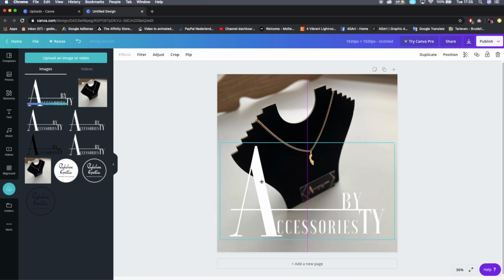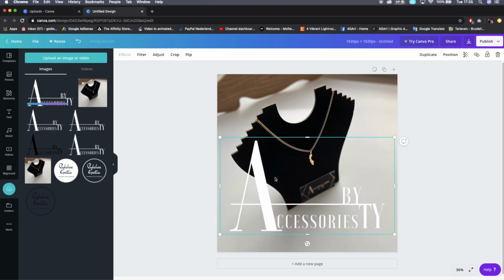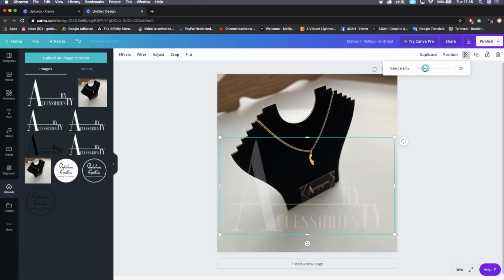You can also change the opacity. This is transparency, yes, transparency, by clicking on this icon, and then now you can determine the percentage of the opacity. You can use this. I use 20%.